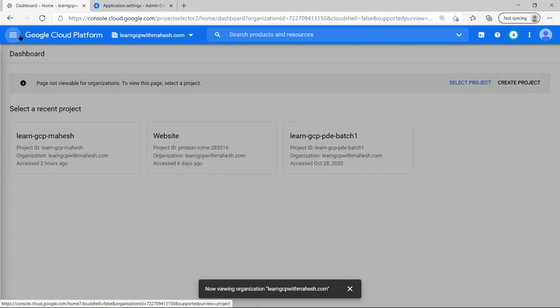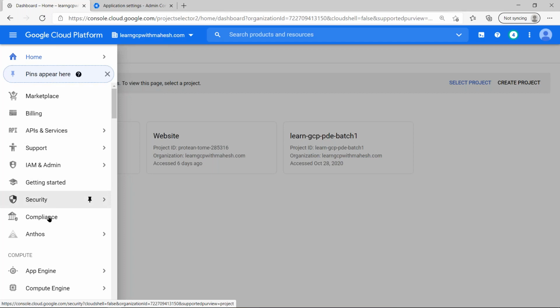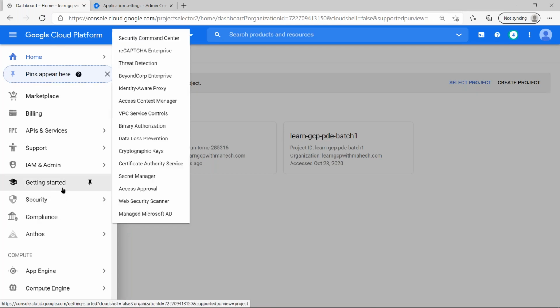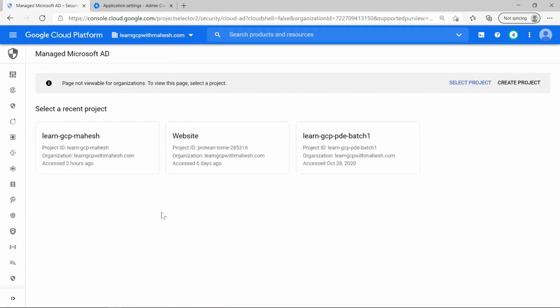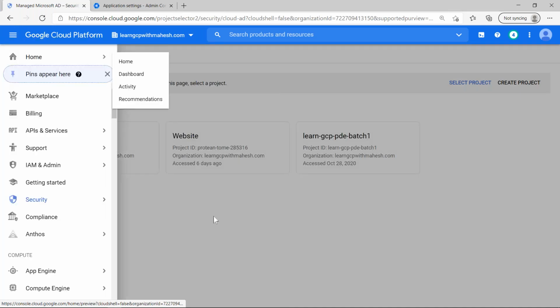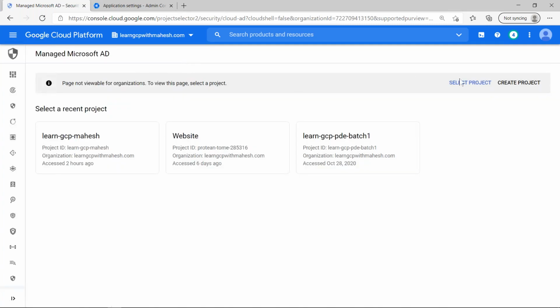If I go slightly out of topic, just to share this with you, under security, Managed Microsoft Active Directory, you get this here. This is a new feature. If you want to manage it here also, you can give it a try. This is another option which has been recently added. Or you can use Marketplace. I guess we have not talked about Marketplace, we'll talk about it later. You can have an AD provisioned in GCP also. So this is going to be more managed options.